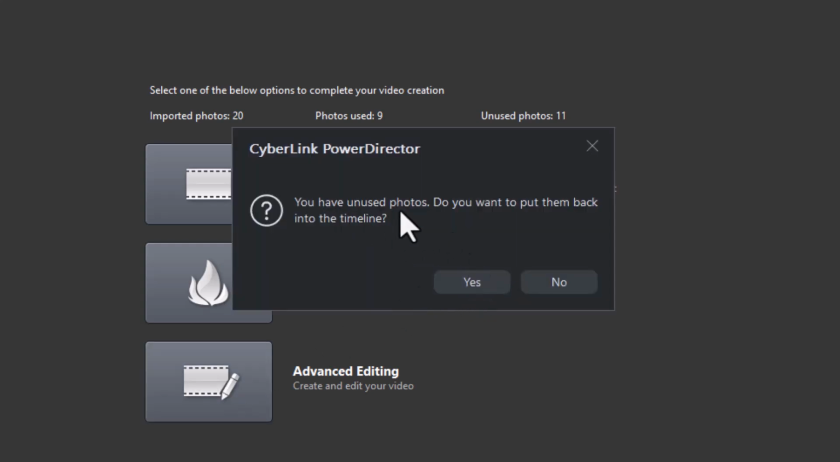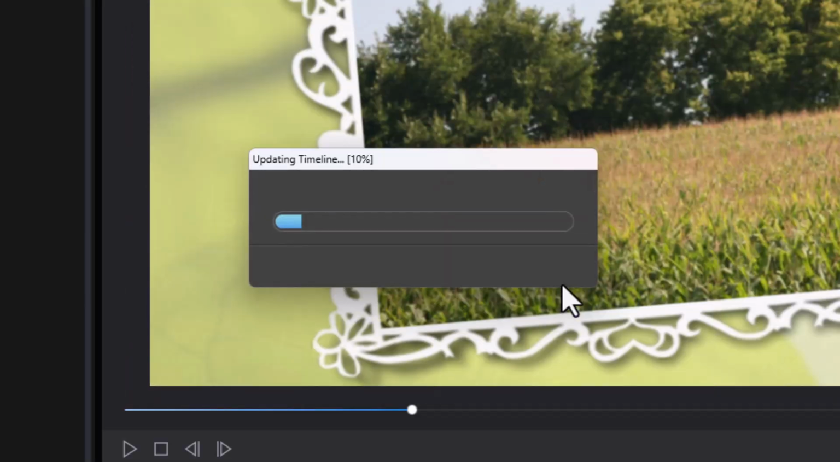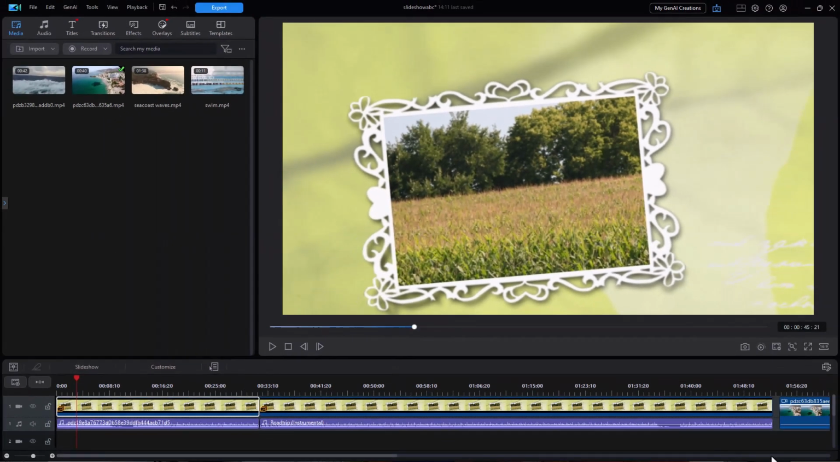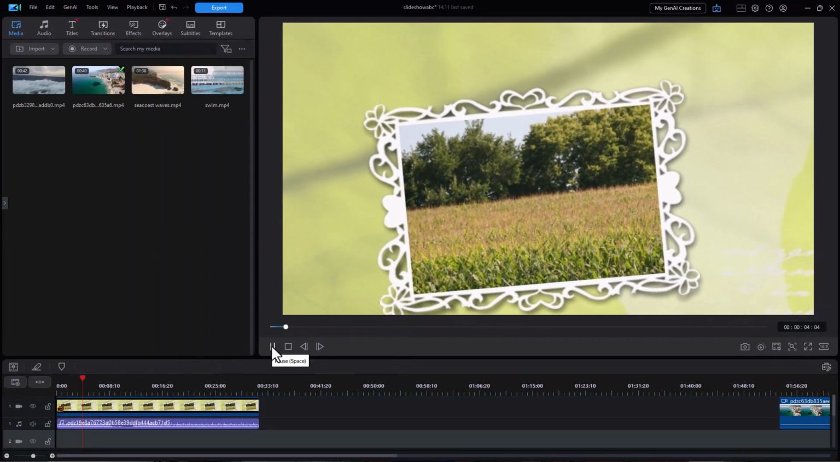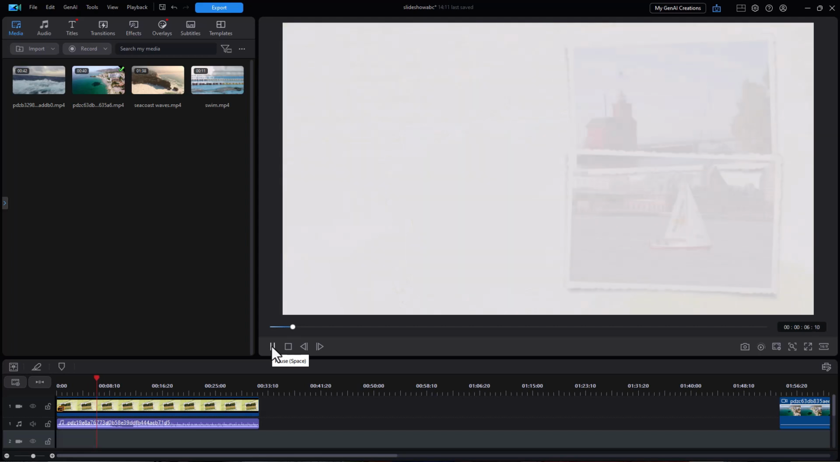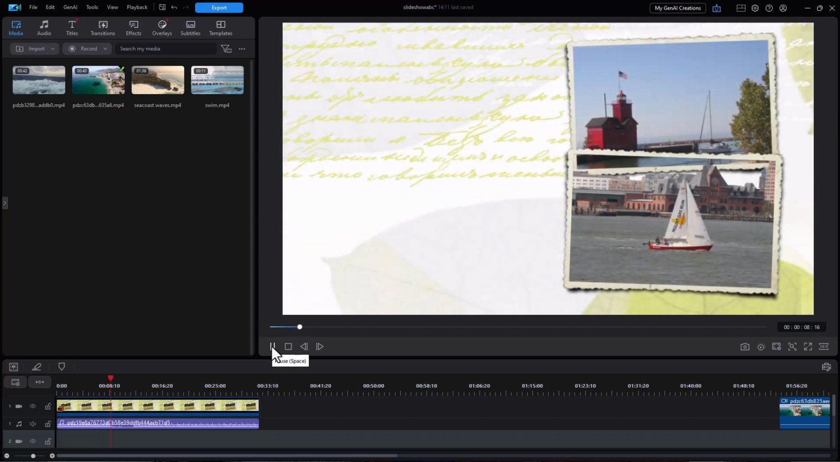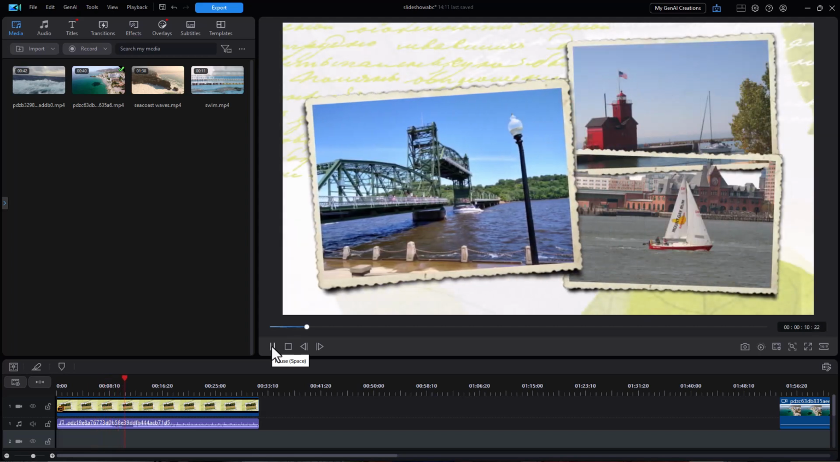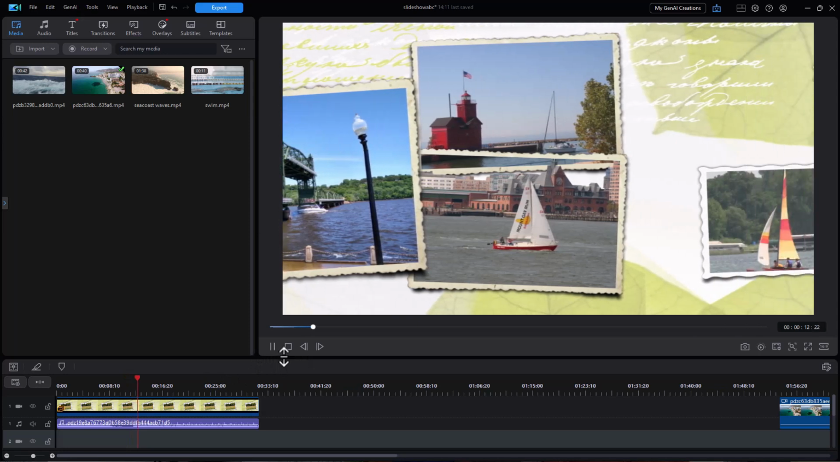Now, in this case, I have unused photos. It wants to know if I want those in the timeline too. I'll say no. So it will drop this to my timeline, so I can play it. And we have our music. We have our 32 seconds because I said make music king. And it will go ahead and play that.